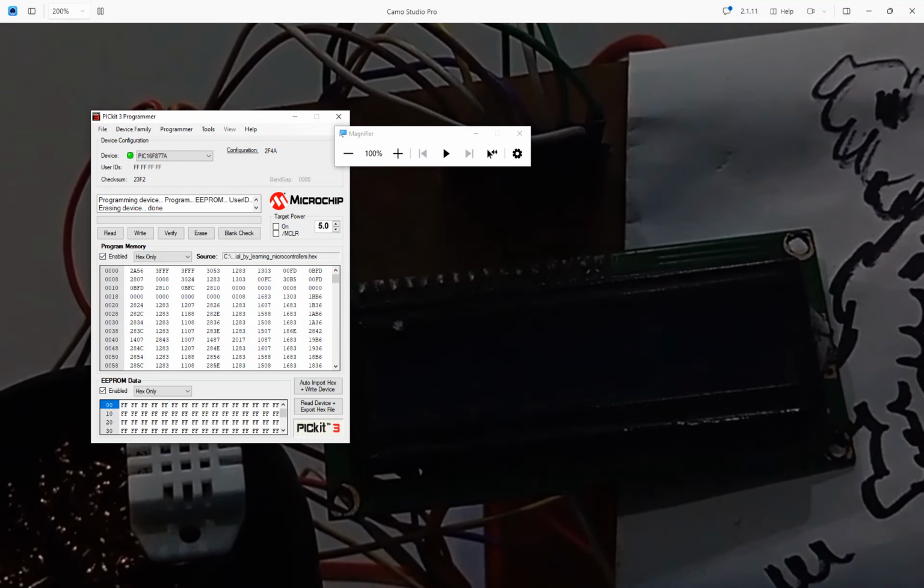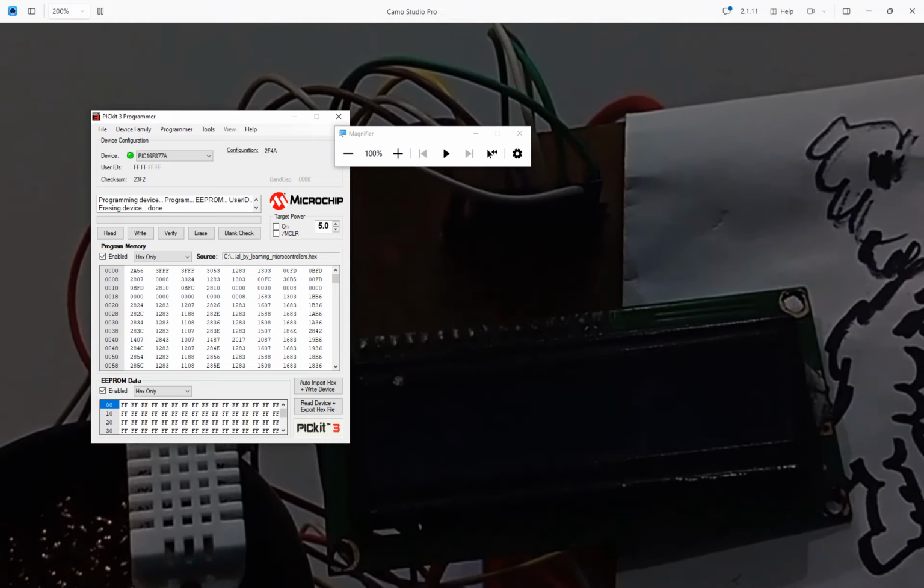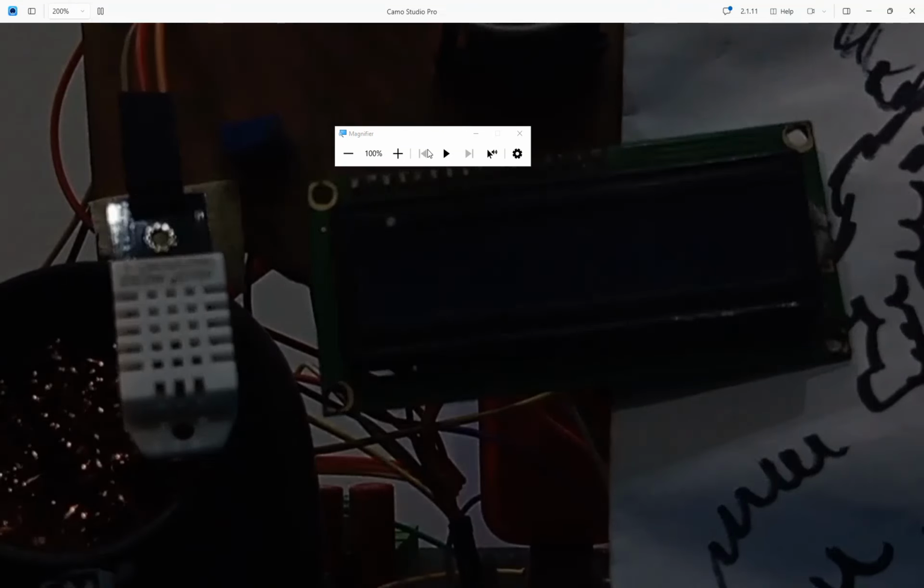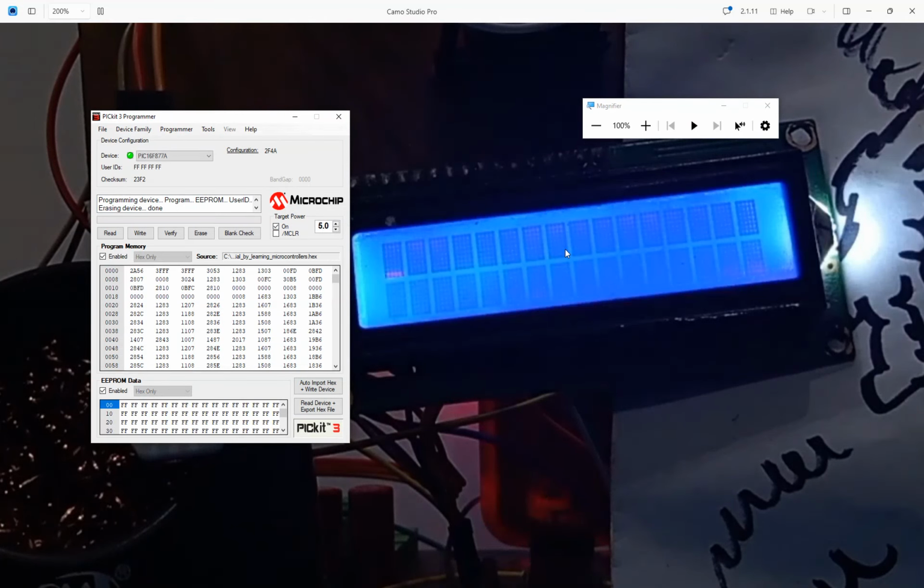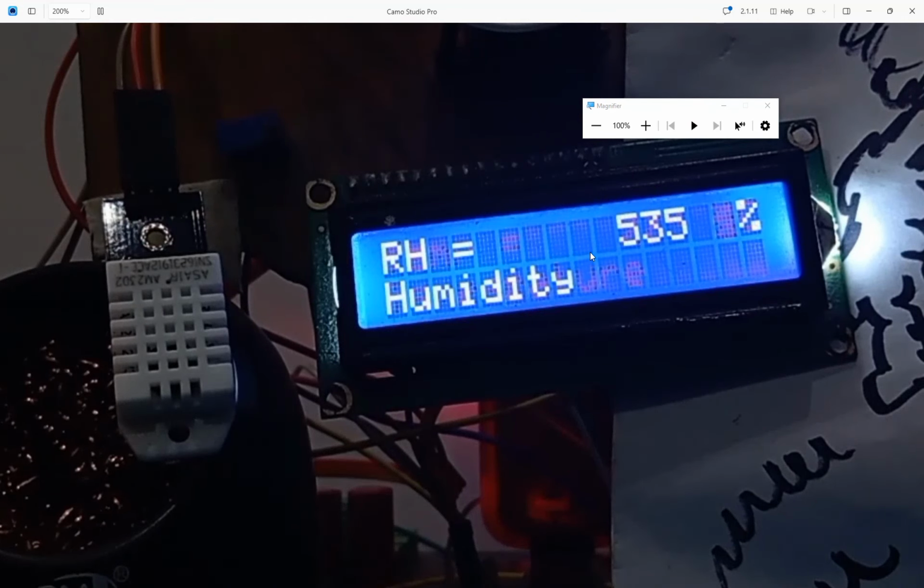Okay, it's written successfully. The new file is written. I will power up the PIC using the PICkit 3 programmer tool. Okay, it's powered up. That's fine.